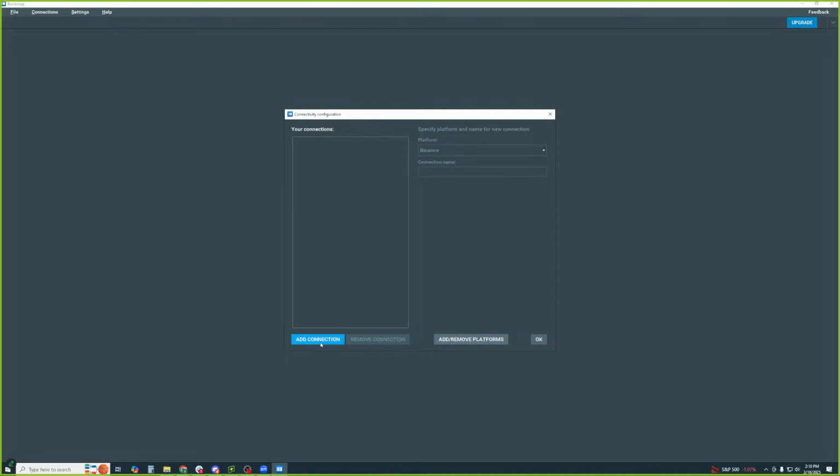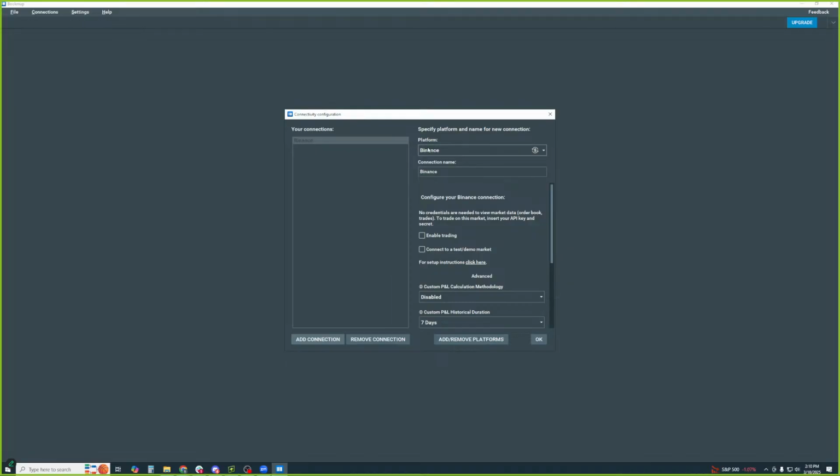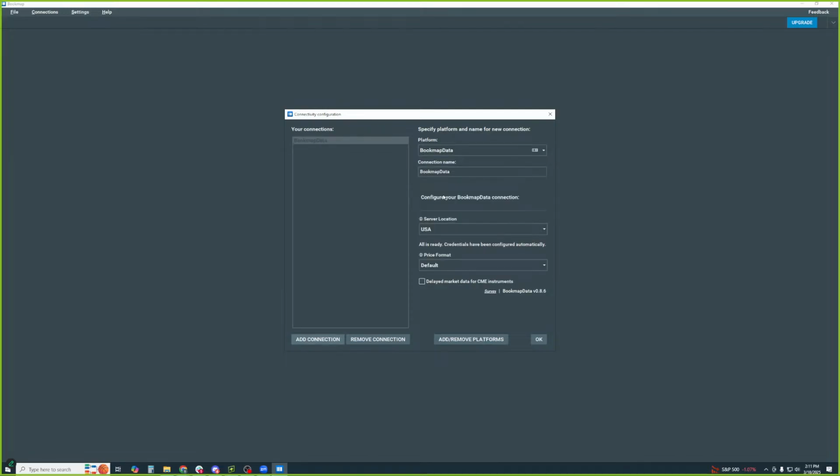I need to add a connection. So let's click on Add Connection, and then from the platform drop down here, let's click on that, and we're going to scroll down, and we're going to find Bookmap data here that we just added, and it's available within the platform drop down. Click on that, and we will recognize that you are subscribed to Bookmap data, so you're all set to go, and let's just click OK.